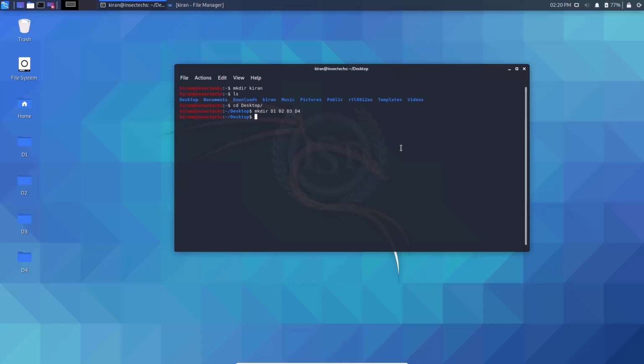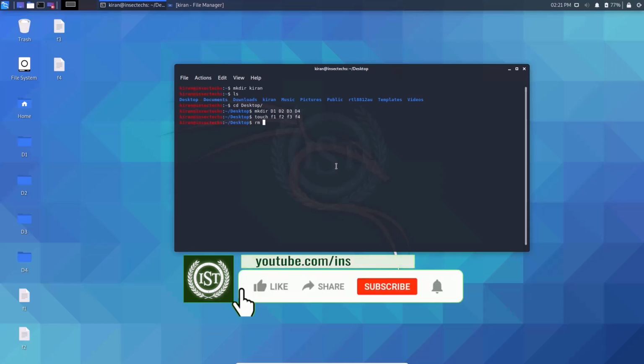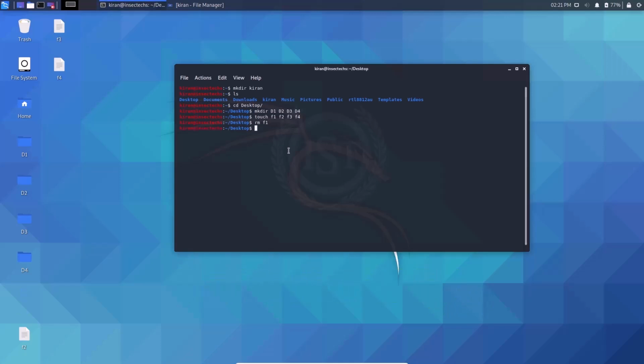And to delete directories, before that let me create some files. Touch f1, f2, f3 and f4. So we have 4 files and 4 directories. So rm is the command to delete file or directory. So let us type rm and f1. If you see the desktop, this file should be deleted. So let us hit enter. As you can see, that file is deleted.